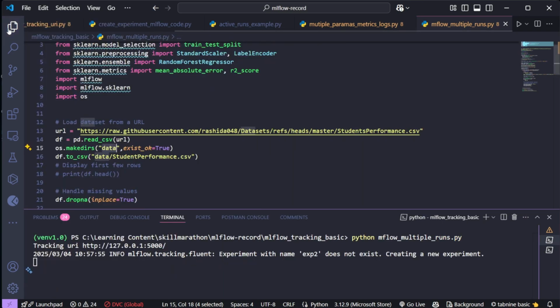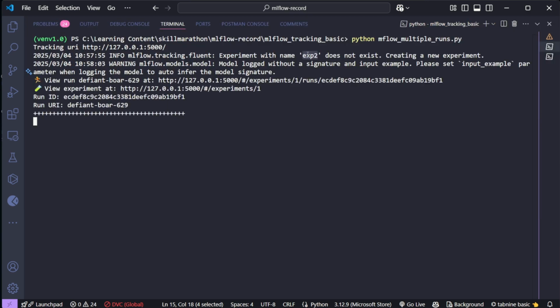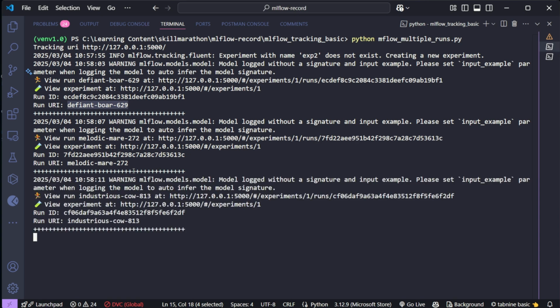Yes, and as you can see, things are running. You see, it is creating a new experiment because EXP2 does not exist, right? See, the first run is completed. Can you see? The second run is also completed. So like this, 30 runs will happen.